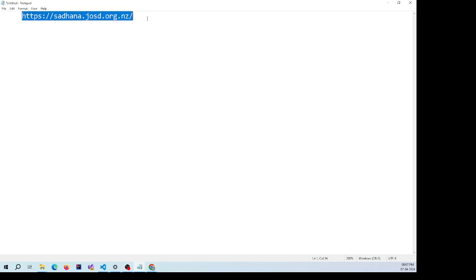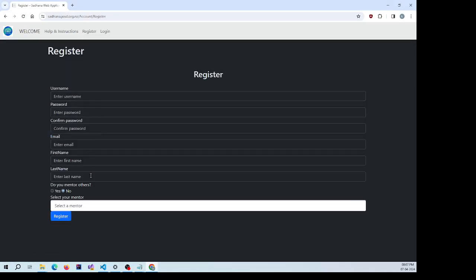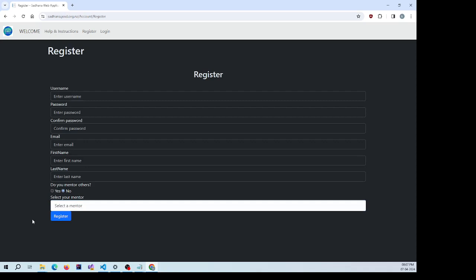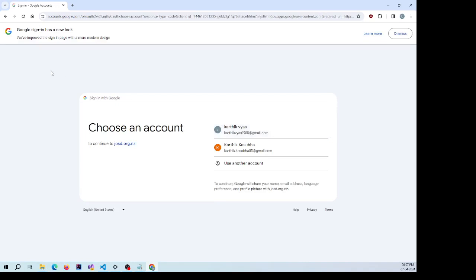This is the URL. There are two ways to register. One is through the registration page. By clicking Register Now, you need to enter all the details, including your mentor details. If your mentor's name is not getting populated, your mentor also has to register from this page. Another way is to log in through Google. I already created my account, so I'll use my account.